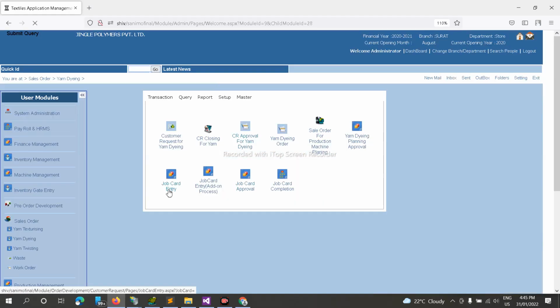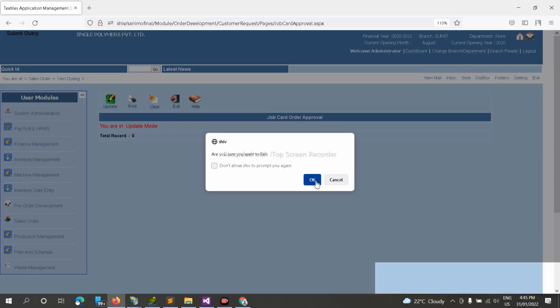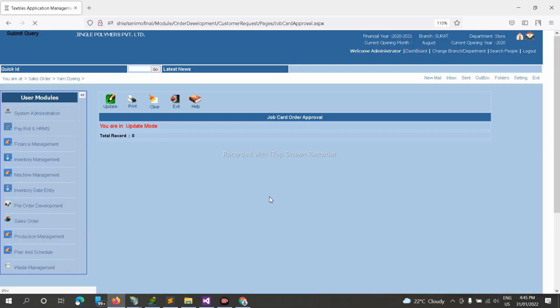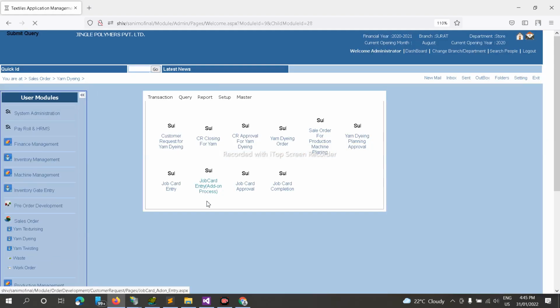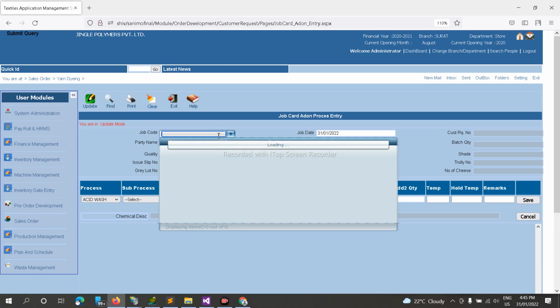After the job card, we have a job card approval. There is no job card for approval here. Then the third option is access job card. For one job card you have given options, you need these kinds of items only. But maybe when you do the dyeing, you require other add-on chemicals. So here is the option.